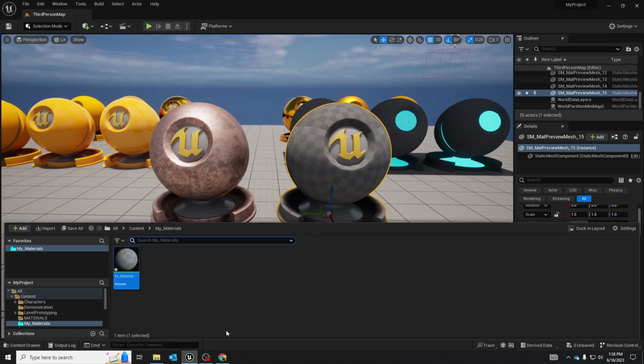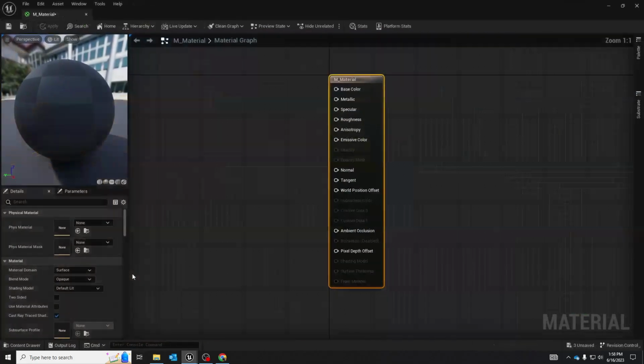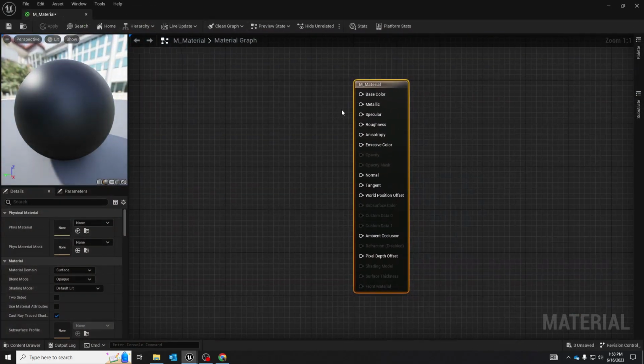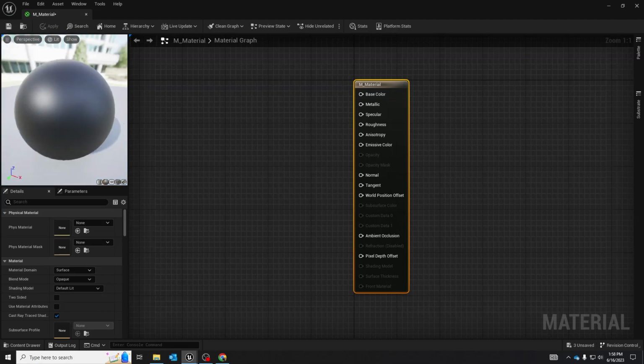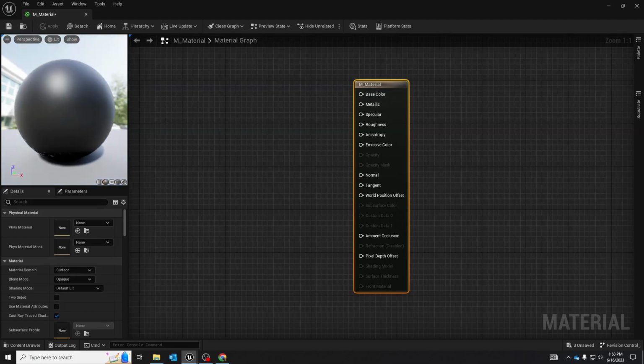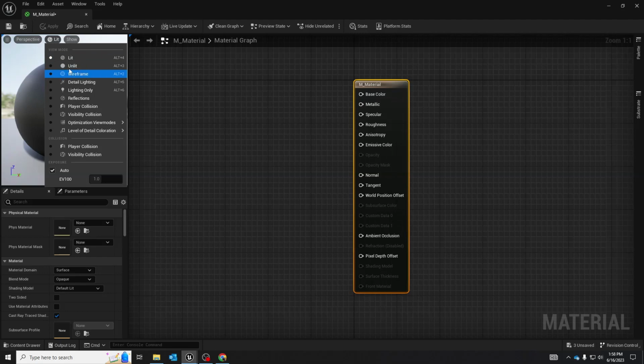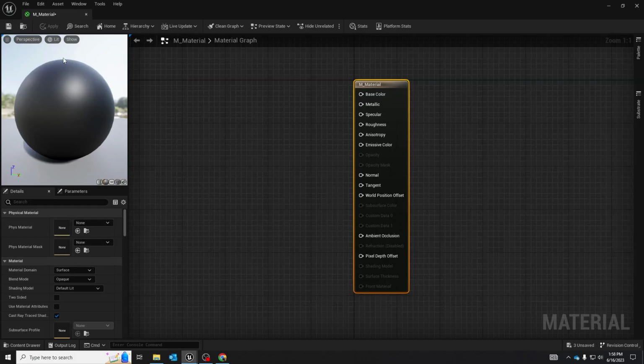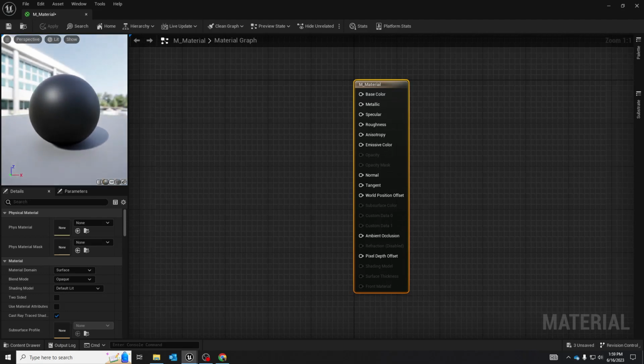Now going to the material we just made, double click it to open up the material editor. This is where we will be defining what the material looks like. So to the left, we have a viewport of what the material looks like. There are some settings up here that you can choose whether it's in a lit environment, unlit, wireframe. You can left click to rotate it and right click to zoom in and out.